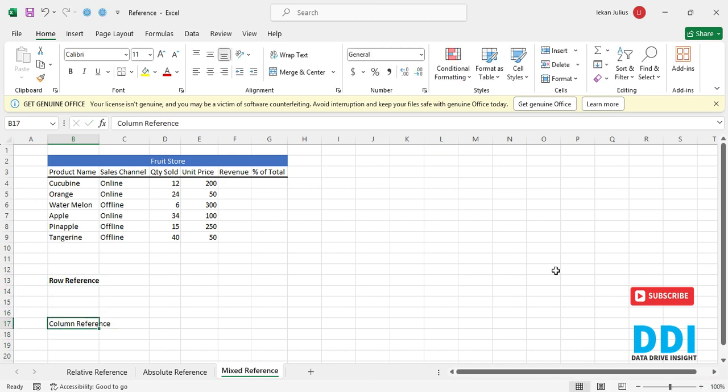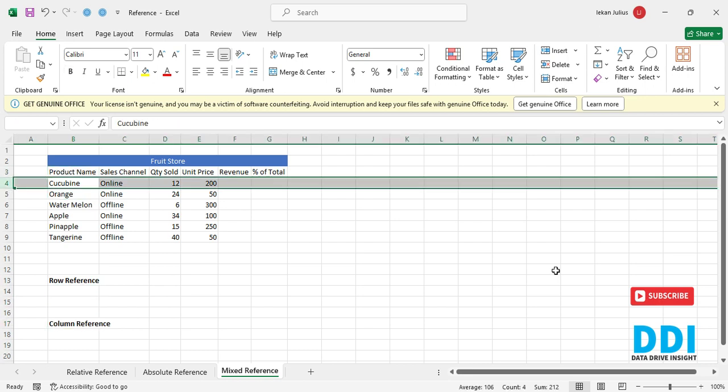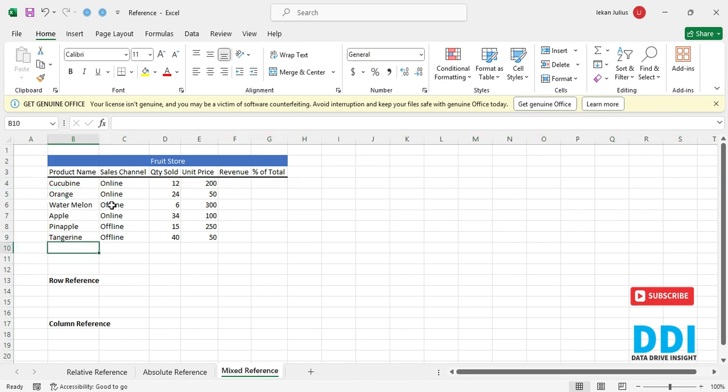From the word row reference, see it as just you referencing this row. I use my Shift Space to highlight the entire row. So you just see it as you referencing this row, row 4, meaning that if you fill it down, it should keep on showing row 4. It's as simple as that. So let's check how we can do that.